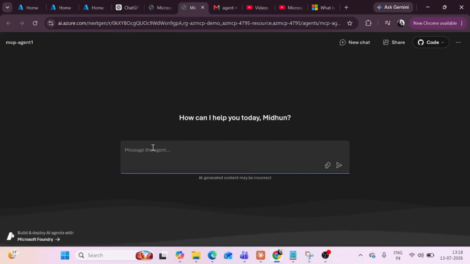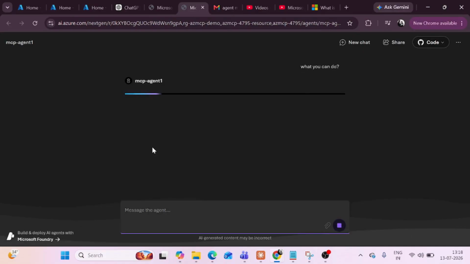For example, let me show one. This is one of the agents which is hosted in the Microsoft Foundry. I created a small agent which can use some MCP tool to fetch some details about your Azure infra. For example, let me start by asking what you can do. Let's see what this agent is capable of.